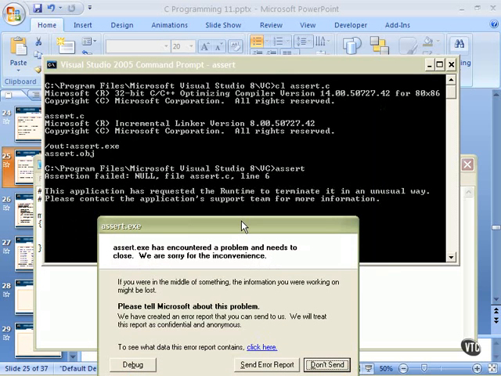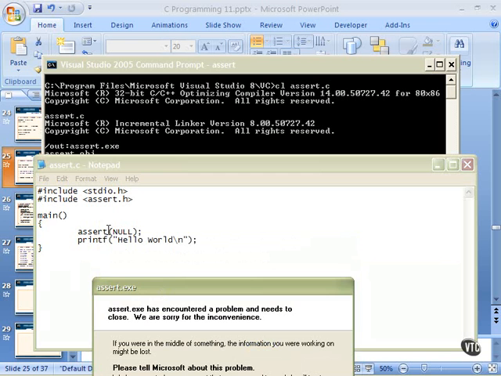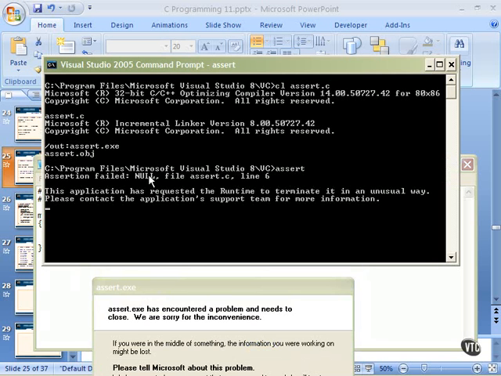Now notice that the command line is telling us this application has requested the runtime to terminate it in an unusual way. Please contact the application support team for more information. Remember, this should not happen during production runs of code. Here's the assertion output. Assertion failed. Null is the word that we had in the assert call. Remember here, right there, null. So it copies out whatever's in there. The file was assert.c, which is the only file that we have in this little program, and it was on line number 6. And that's exactly where that assert statement is.